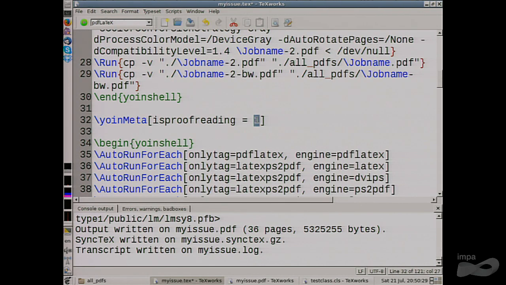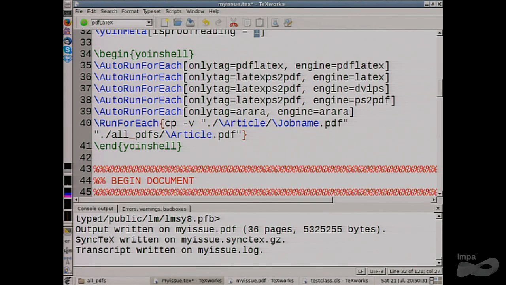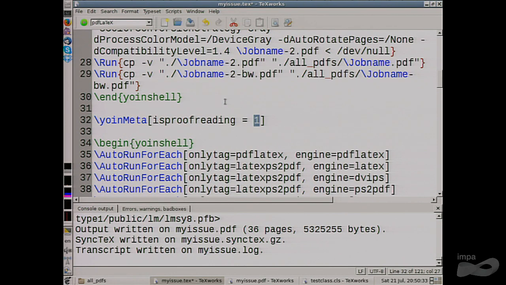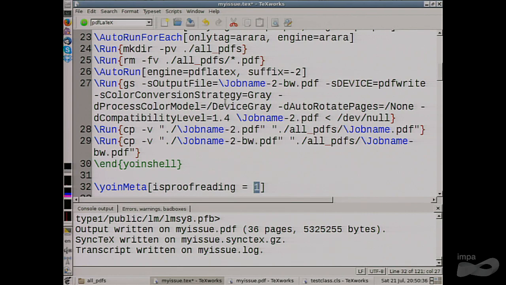Here I set the flag to one and repeat basically the same process. Just after the first process, if you check, I call the main file from within itself. A bit dangerous, you have to be careful what you do, but I am careful, hopefully, with the suffix dash two, and I do all the stuff, and I get my black and white version copy.